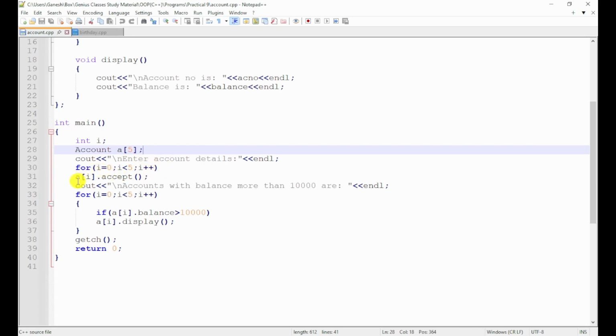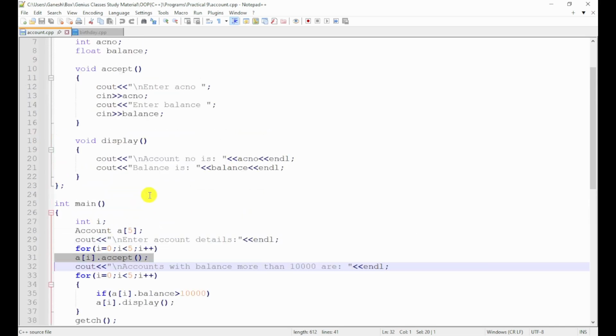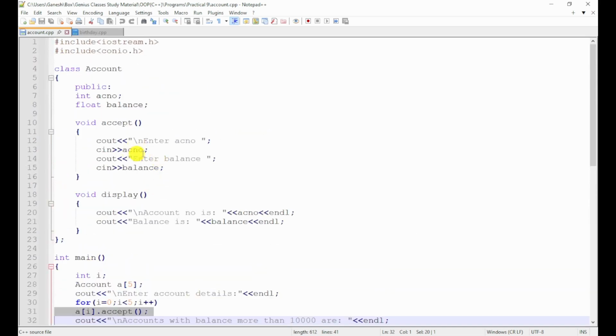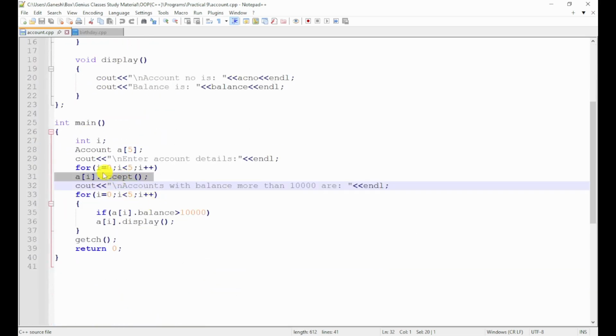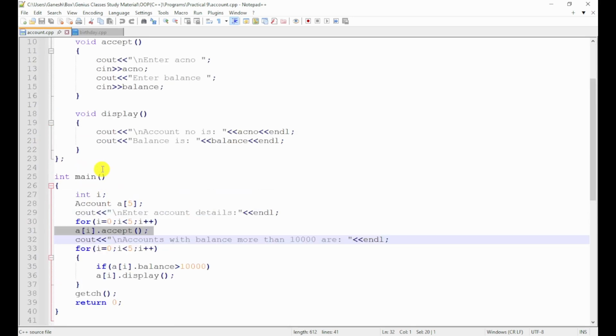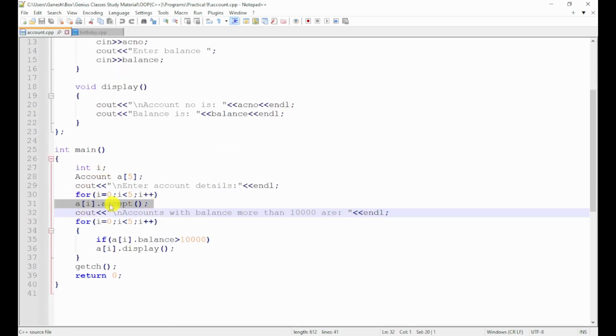Then after that I am calling the accept method, that is a of i dot accept. This statement is inside the for loop, so it will run 5 times, and every time it will take a new object. So a of 0 dot accept will run the first time, then a of 1 dot accept will run next time, and every time it will ask to enter account number and balance, and that will be stored into their respective object variables. So this is how the data is accepted for 5 objects.